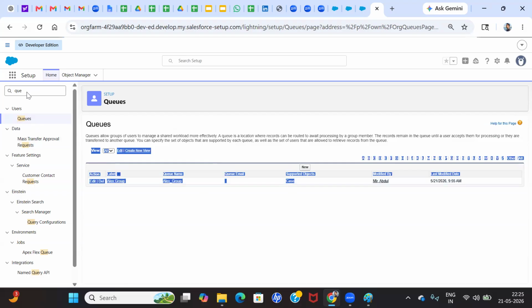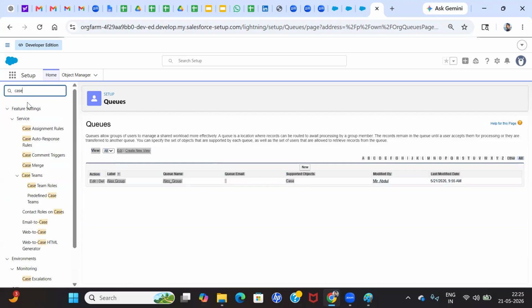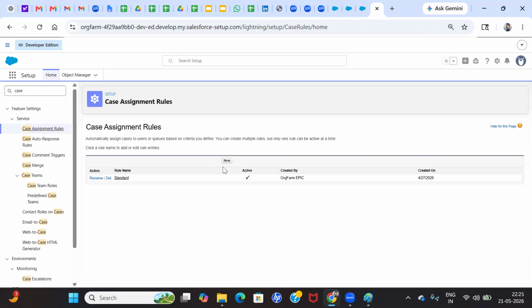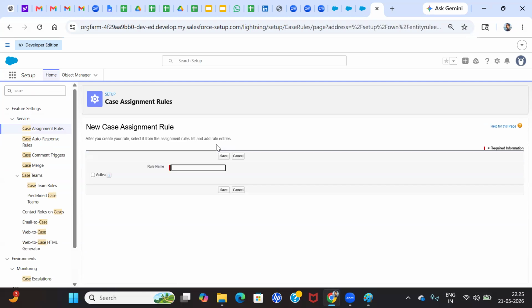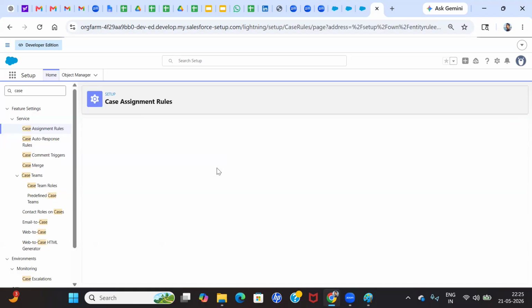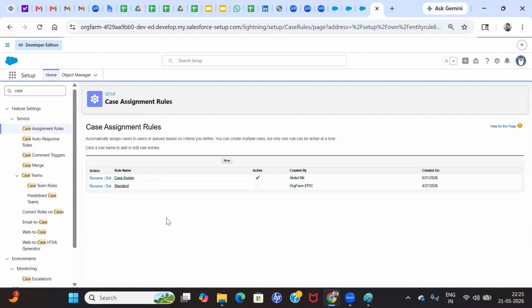Now if I go to case assignment rule, already I'm having the standard one. I don't want standard. I want my own assignment rule, which is the custom case assign. We have to click active. If you created 10 case assignment rules, then among these 10 only one should be active. So this is active.